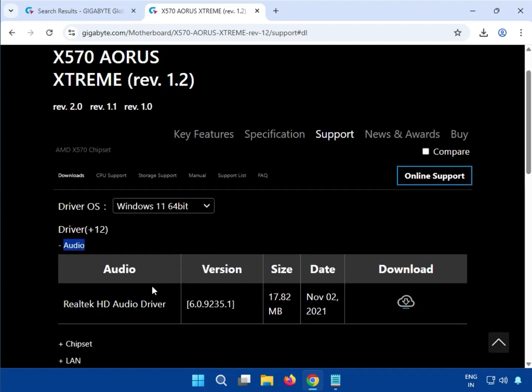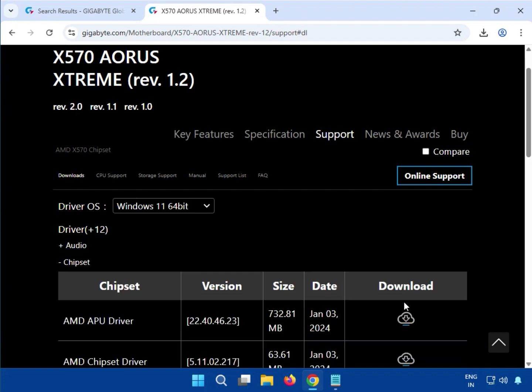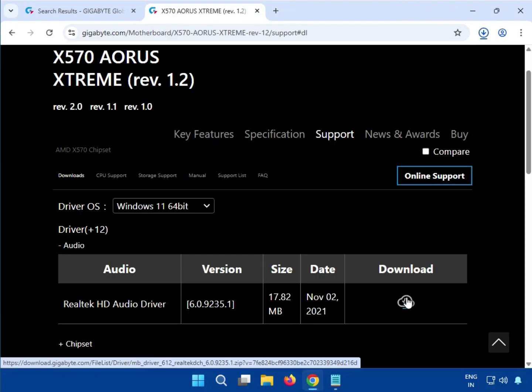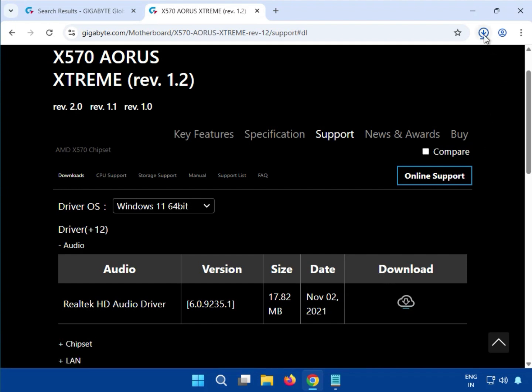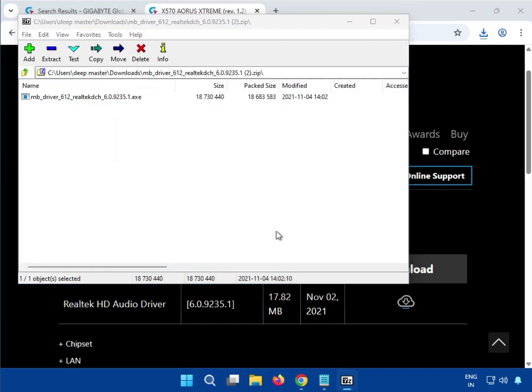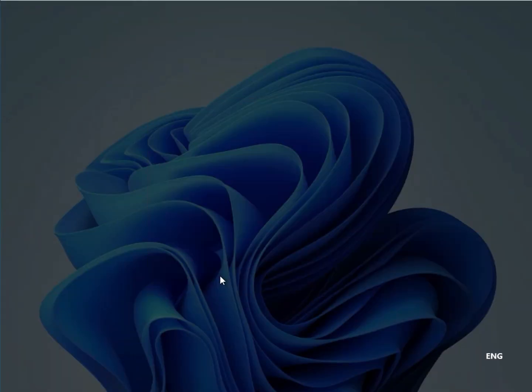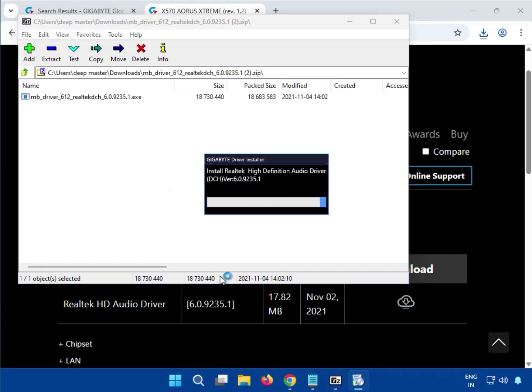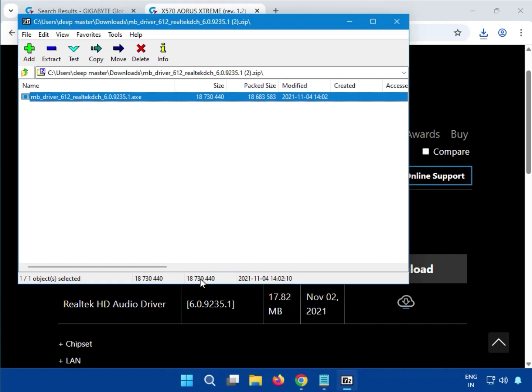Audio driver, and click Download. When you click Download, it will start downloading here, and just single click to open. And then Yes, and then close it.